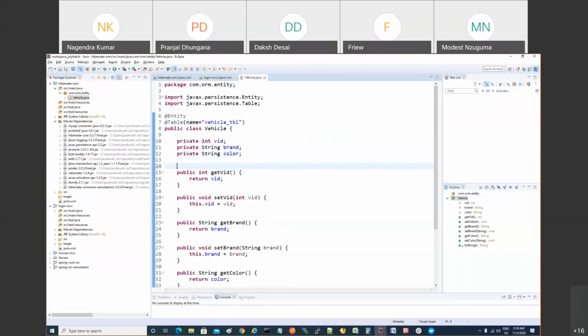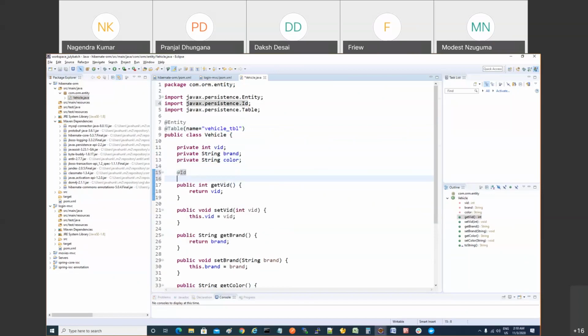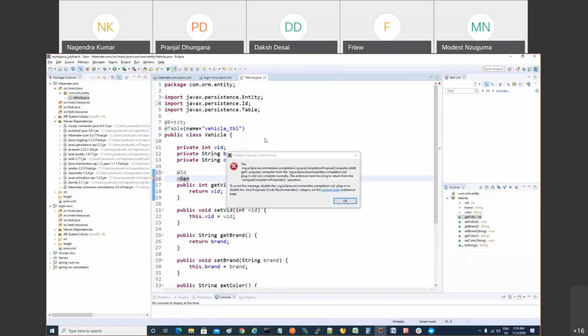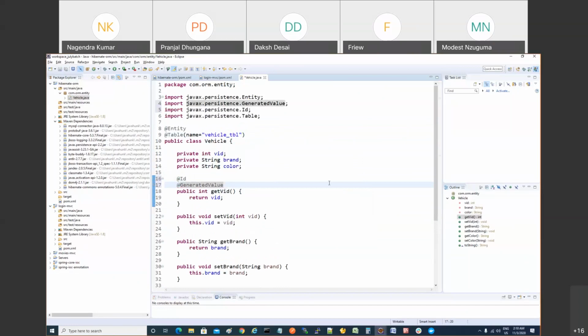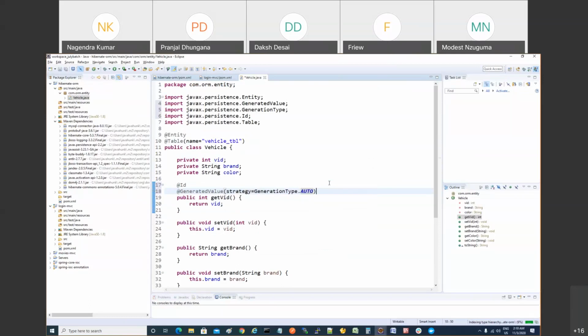You can go to the getter and put @Id. ID means this is the primary key. And then you can write @GeneratedValue. Generated value means you are saying, hey, this is the primary key and it is auto generated. Auto generated means the programmer is not supposed to set its value. Auto increment. What if we use Lombok? If you use Lombok, then you can put this annotation on the attribute.